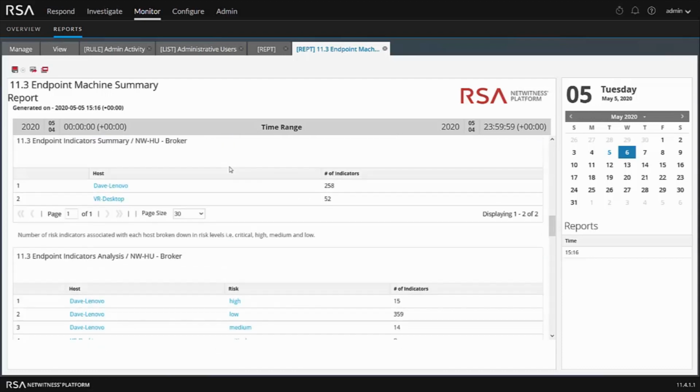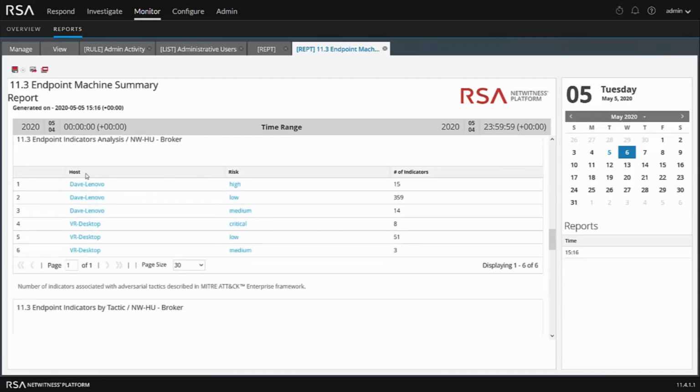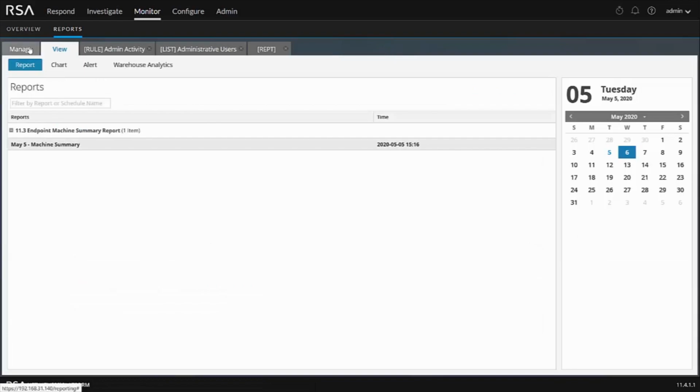Now again, much like when we ran the test rule, if I see anything interesting, I can go ahead and click on this, and it will actually drive me into Investigator around the time periods that I had the report run. I hope that was useful.